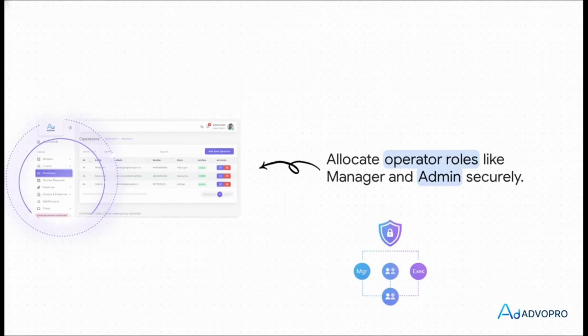This operator allocation feature is brilliant. As the head of the firm, you can securely assign specific access roles to your staff. You can designate someone as a manager, an executive, or an admin. This means your juniors and paralegals only see what they actually have clearance to see, keeping your practice secure while you efficiently distribute the workload.